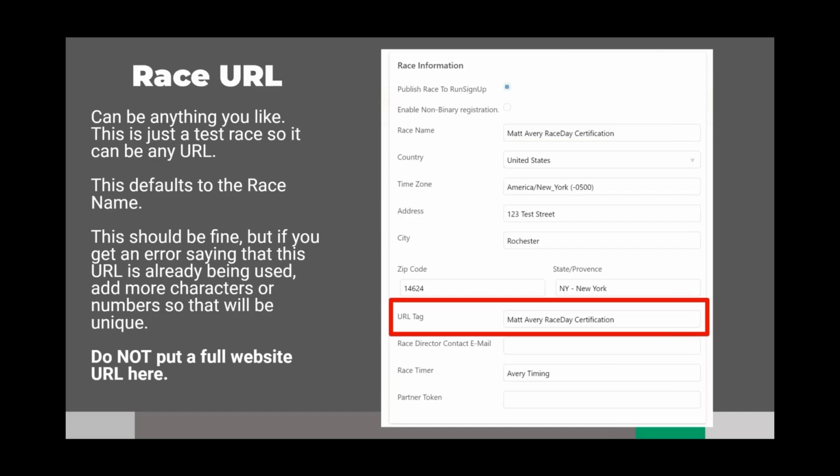The URL is going to be basically a part of the URL that's created at RunSignup. RunSignup automatically generates a URL for the race based on this tag. So you're not putting the race's website link here. You can't put anything like www.http: whatever. You're not going to be able to do that. This is just a tag. It's defaulting in as Matt Avery RaceDay certification. You don't want to put any kind of special characters in here at all. You're not putting a website URL. It is just a tag.